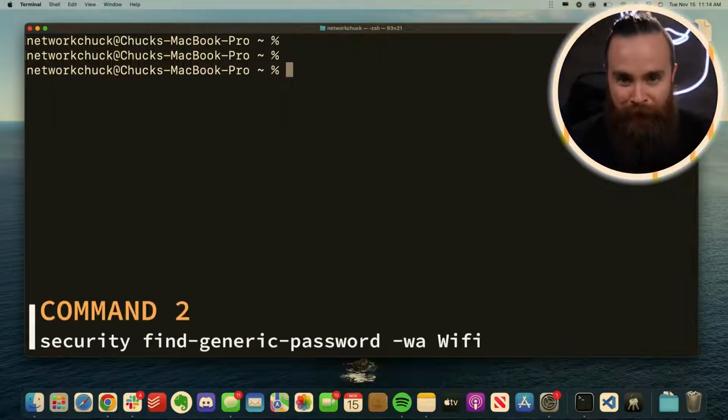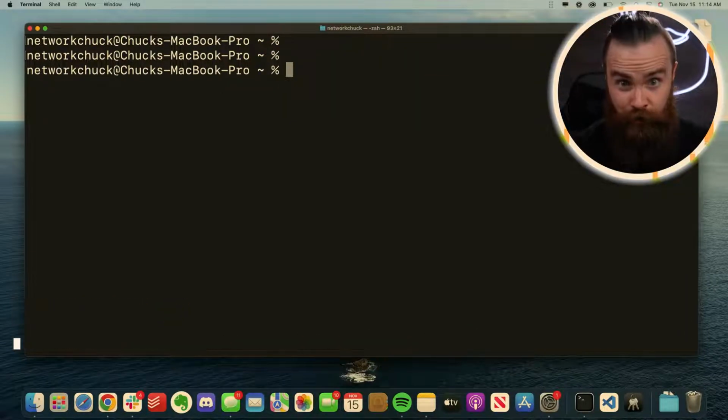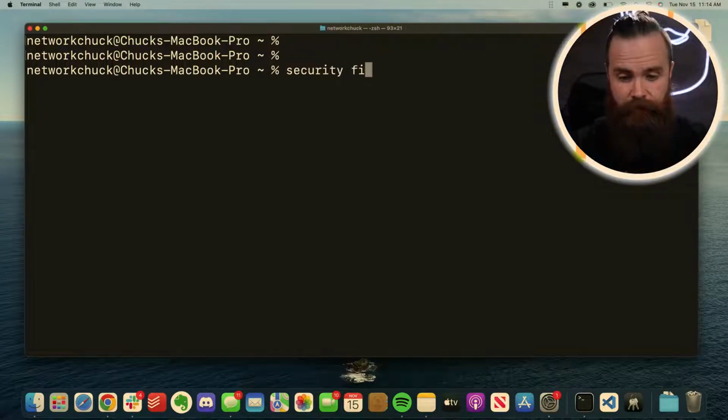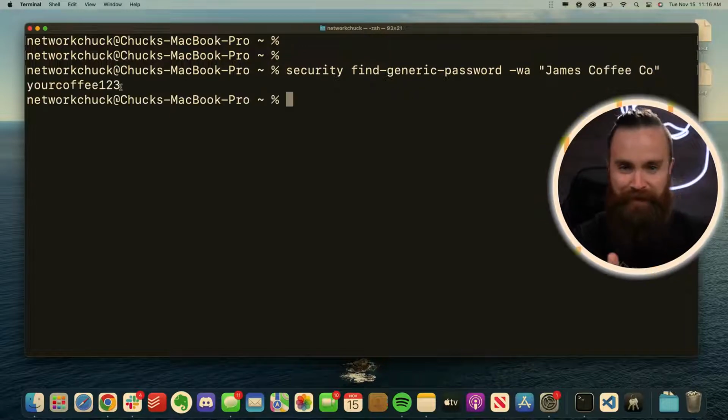Did you know your Mac keeps a record of all the Wi-Fi passwords you've ever used? And we can find those passwords right from the terminal. Check this out. The command is security find-generic-password -wa, and then the name of that Wi-Fi network. I haven't been here in ages, but there's the password right there.